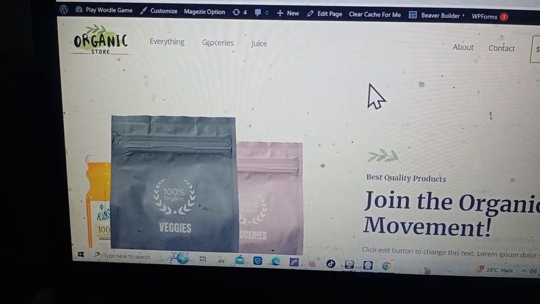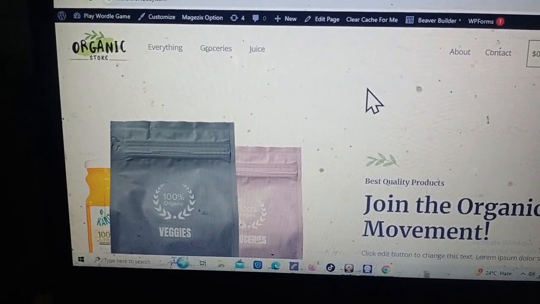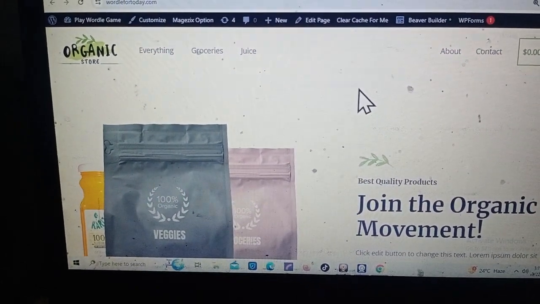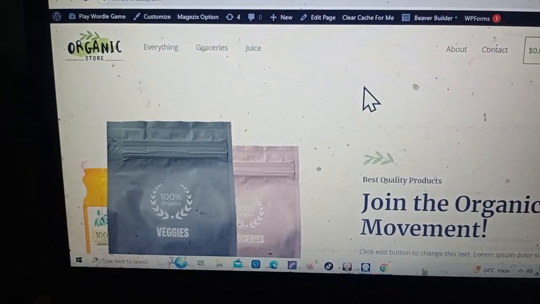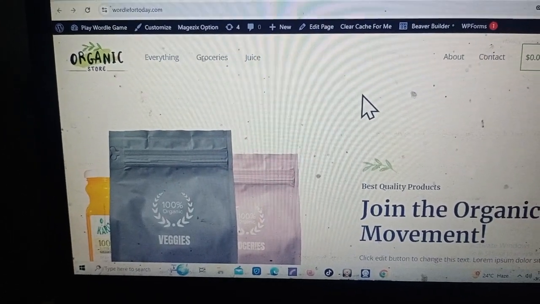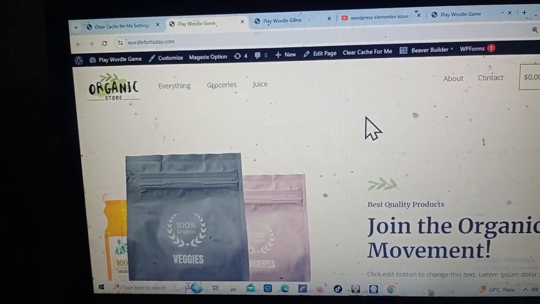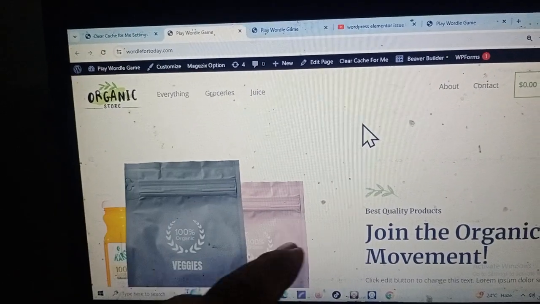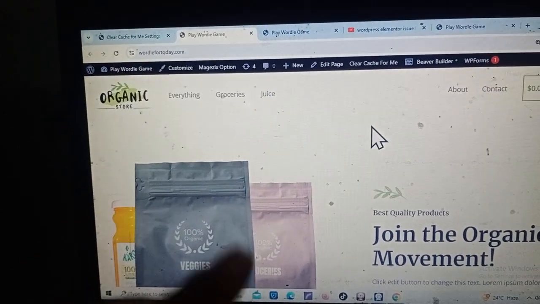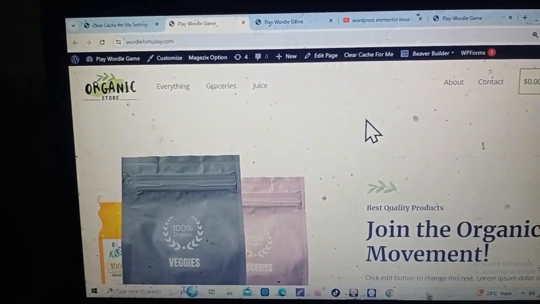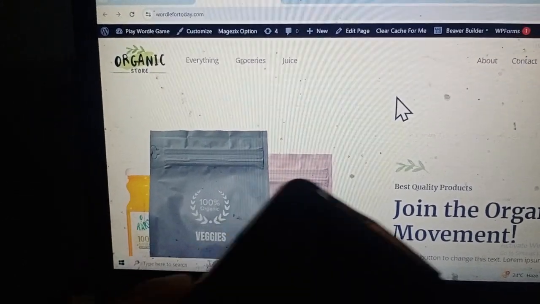So just a quick issue I solved today. Someone sent me hosting and domain, and I tried to edit anything in Elementor or DB Builder. It was not showing in the live website, like on other mobile. Okay, it was not showing.